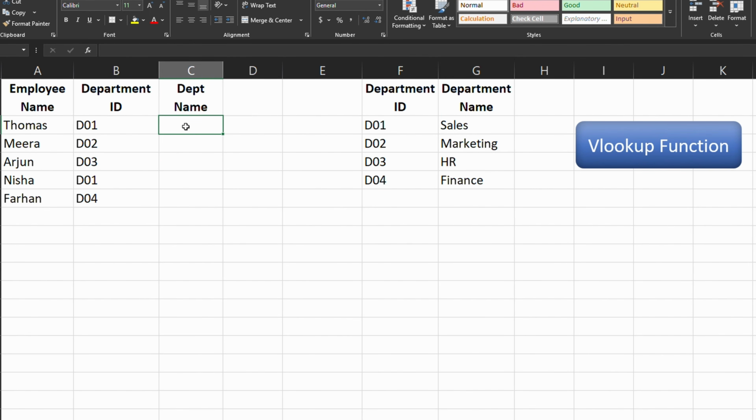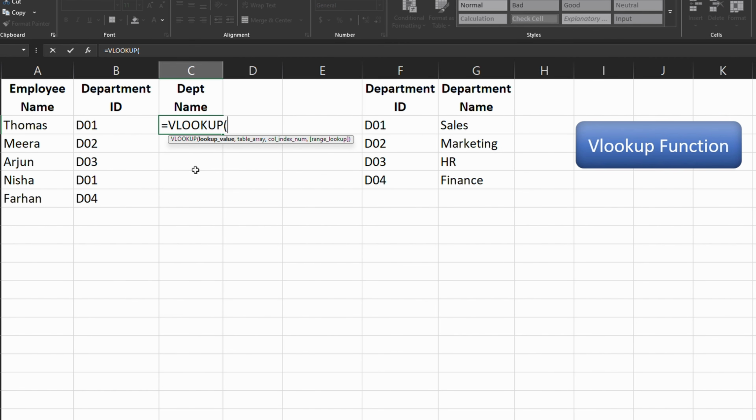All right, let's say we want to find the department name for Thomas using the ID D01. Click on the cell next to his ID and type equal to VLOOKUP. We're telling Excel to look something up. Open bracket, and the first thing is what we're looking for. That's B2, the department ID. Next, we give it the table where we want to search. Here it's the second table, so we type F2 to G5.